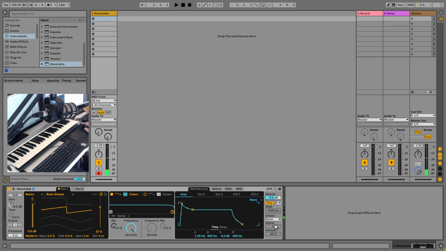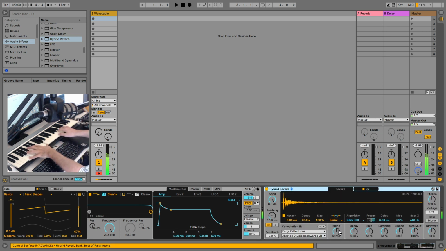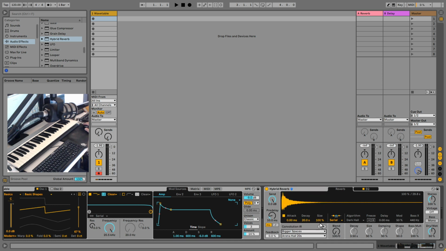Here's our saw. Let's give it some unison. Just go for a classic 3 voices. Yep, we'll leave it on that, and I'll put in a hybrid reverb just to get a big lush sound. This unison, and I'm going to bring the amount down. It's a little bit detuned, and let's just go with the convolution. We'll go for big spaces. Let's see what we get.